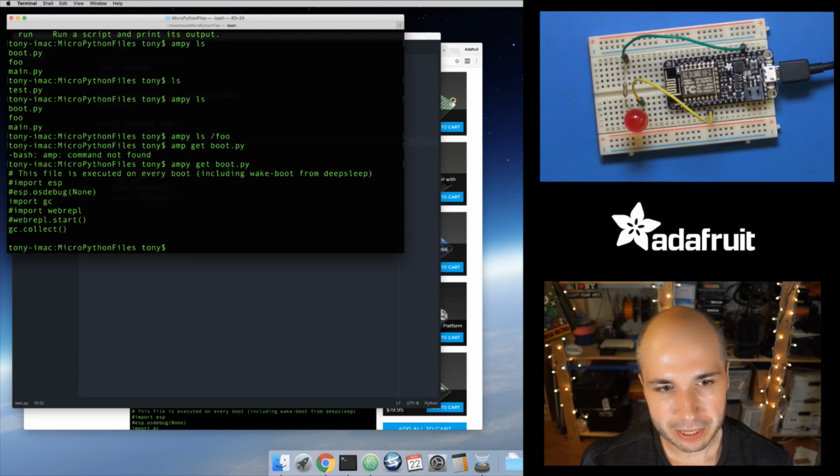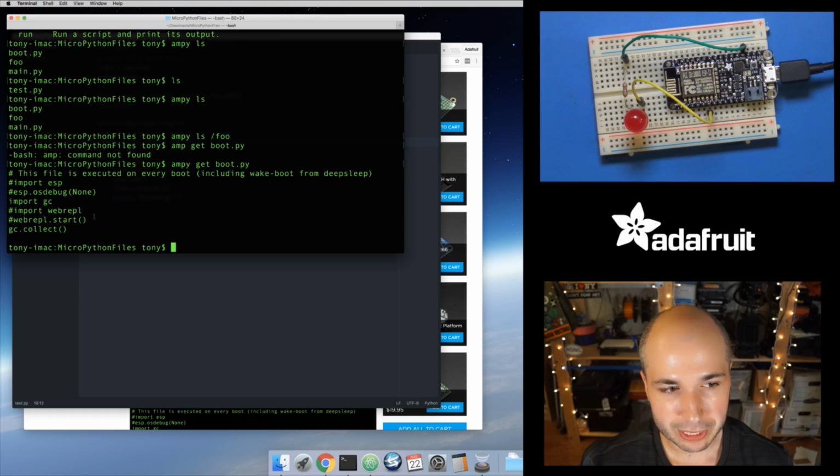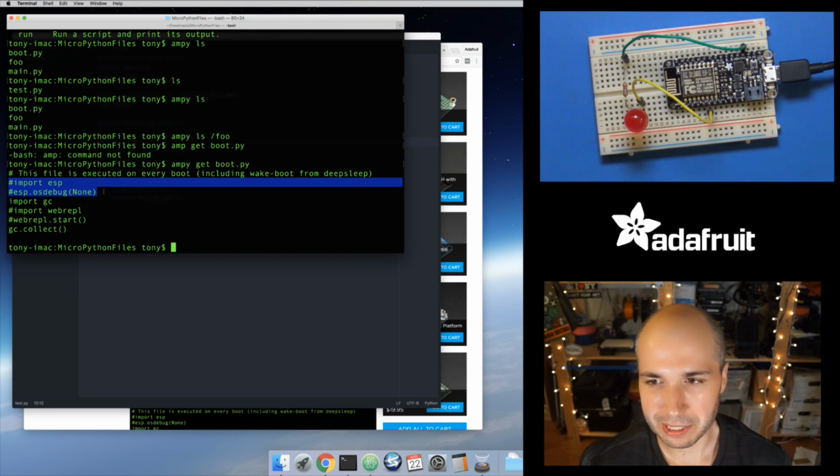If you don't specify anything else, it will just grab the file and print it to the screen. So you can actually see this is the contents of the boot.py file on my MicroPython board right now. And you can see it actually has commented out that debug info stuff inside of here. So you can see some of the inner workings of MicroPython here. But that's one thing you can do with get.